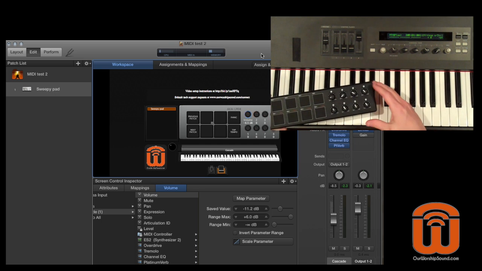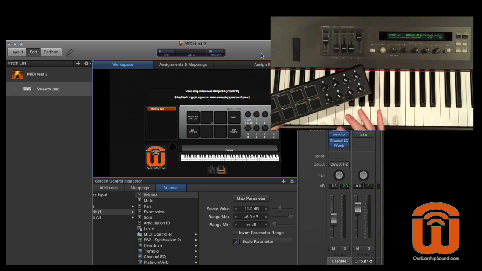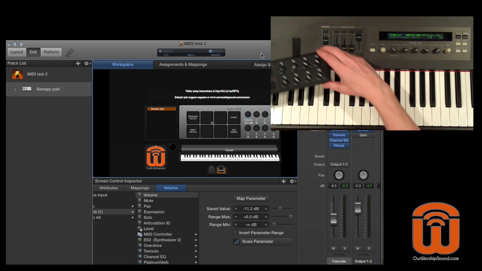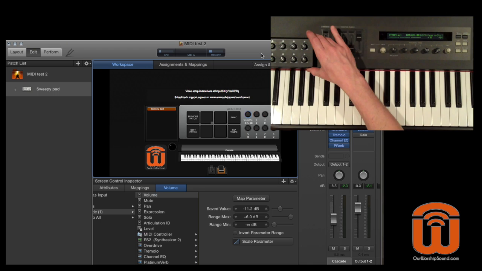I have mine Velcroed to my keyboard, so this is as good as having these controls built right into my keyboard. Works just as well. So that's what I would recommend.